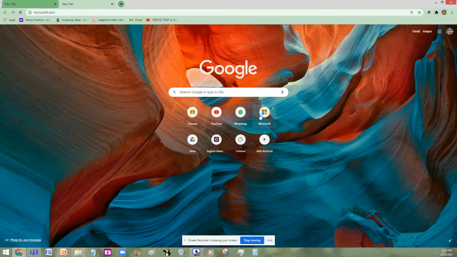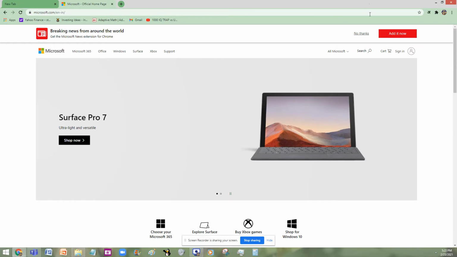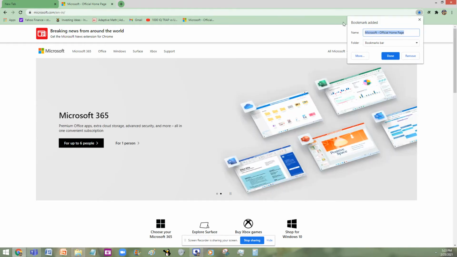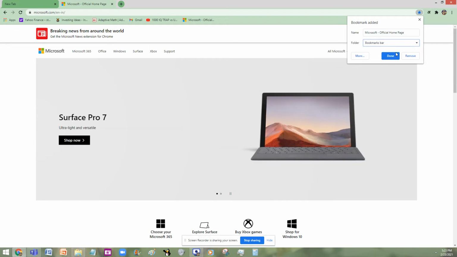So I'll click on Microsoft, said the official homepage, and if you want to make it appear here, you should click on the star icon here. And you could name it as Microsoft official. You could do it in any folders. And look, here's your Microsoft official.